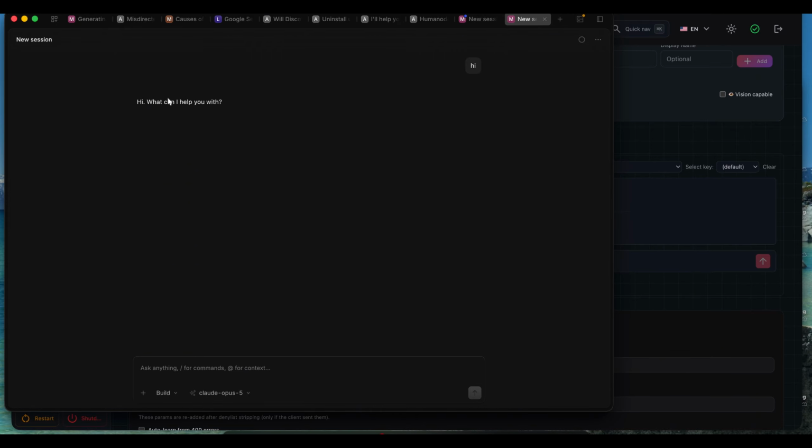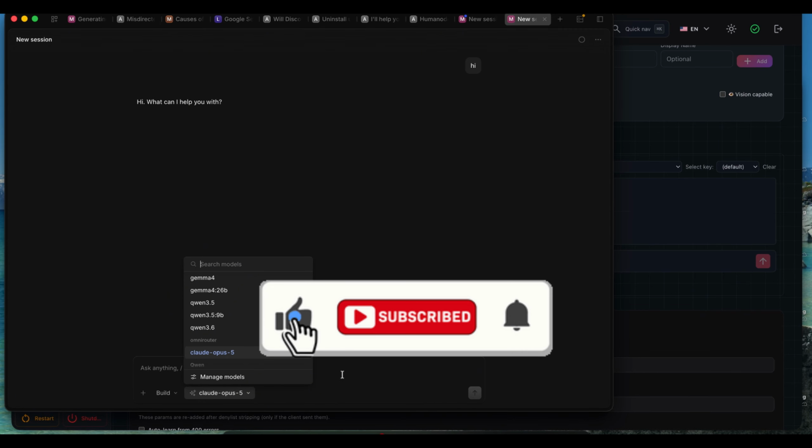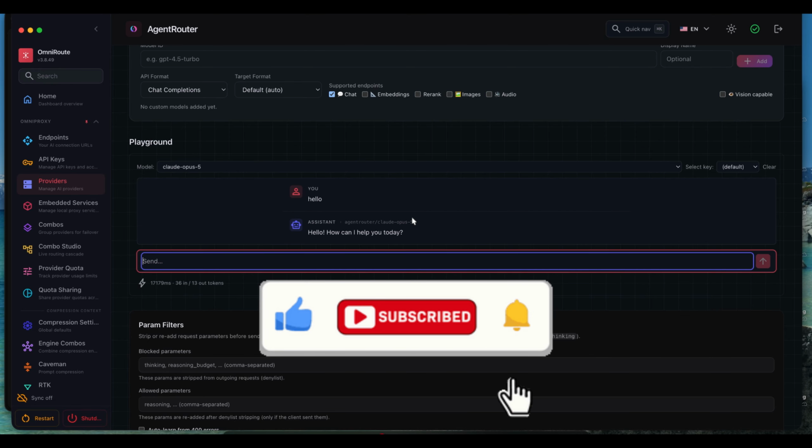You can see it's now working. Now I'm using AGENTROUTER. AGENTROUTER is now linked with OmniRouter, and I can now use it on OpenCode. So that is that about that, and don't forget the link is in my description.